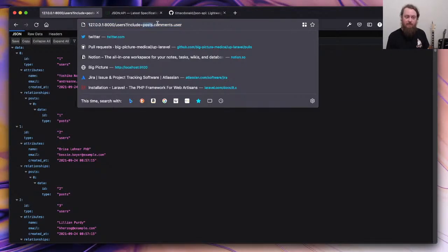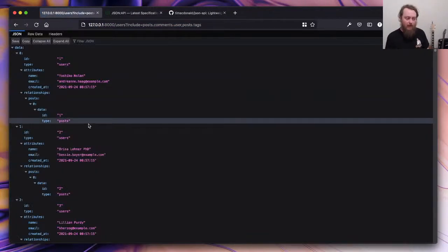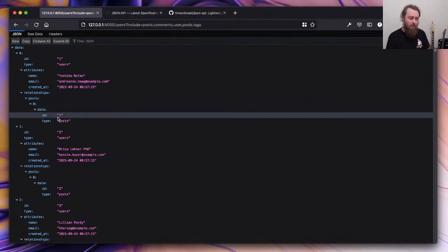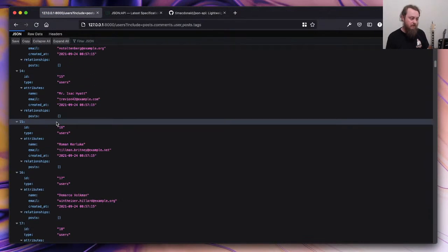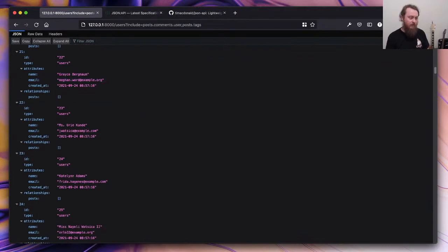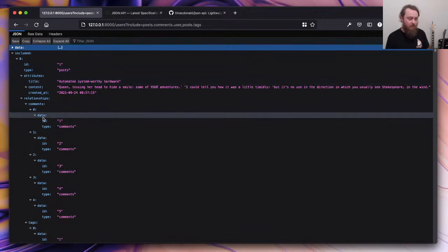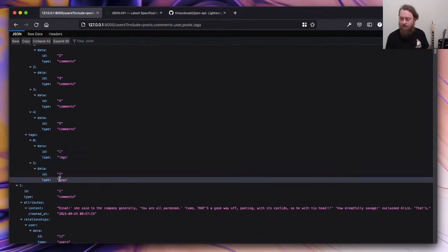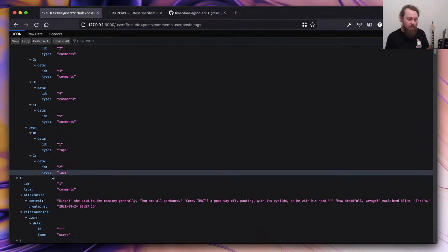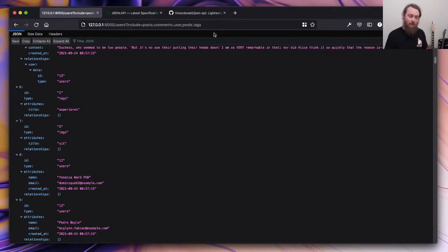So you can see I've included the posts, comments, user, and now I'm just going to do a comma and go posts.tags. And now we've got post number 1. If we come down to post number 1 in our included, what have I done? I've now included all the users. There's a bunch in there, but that's fine. Post number 1 has those comments, but it also has tag number 1 and tag number 2. And so now we're able to retrieve more and more data from that one endpoint.